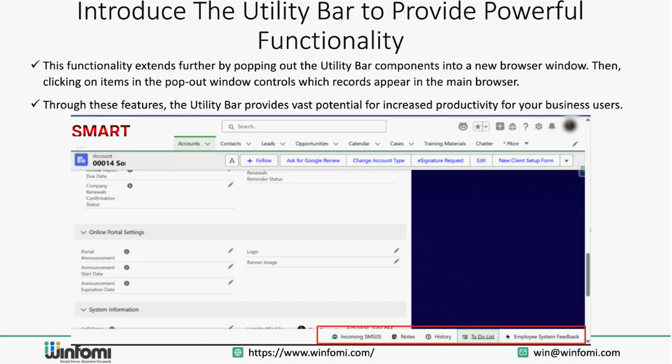And then the utility bar. So next thing is the utility bar. They can access the utility bar in any application and in any place we have configured it. If we click it, it will be a pop-up and we can add a note, or if we need to create a task, we can do it. So this should be configured in every utility bar.